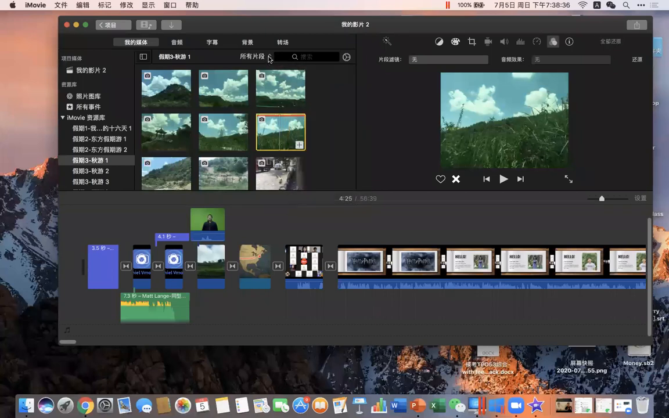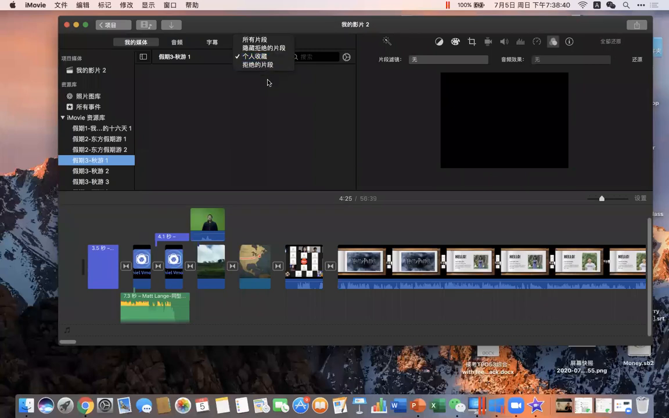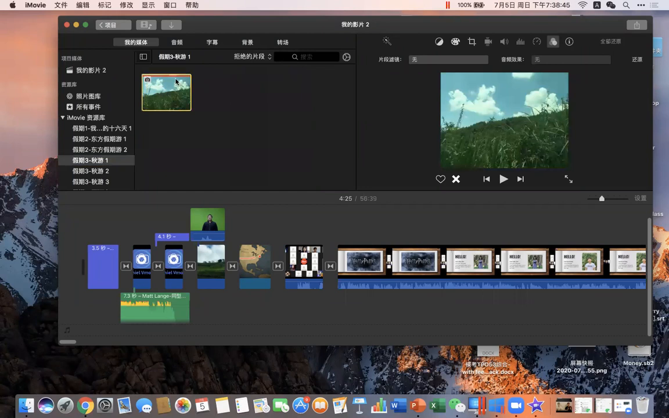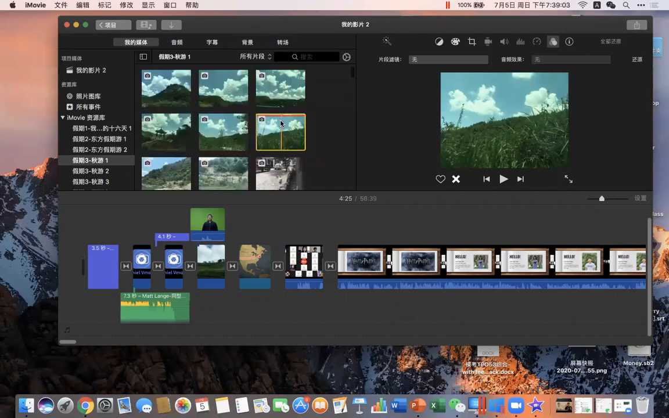When it's showing your favorite parts, it will not show the disliked ones. But if you show your dislike parts, it will show that media. So this is how we do favorite media or dislike media. I'm going to make sure it's all media, so let me just cancel this.